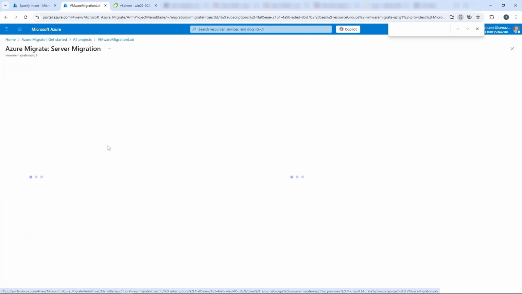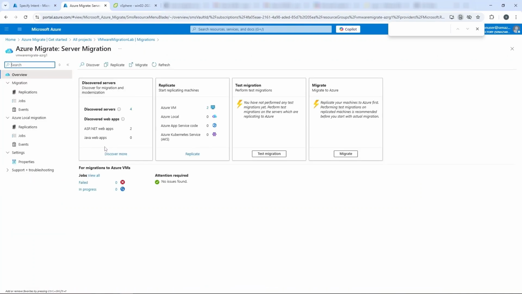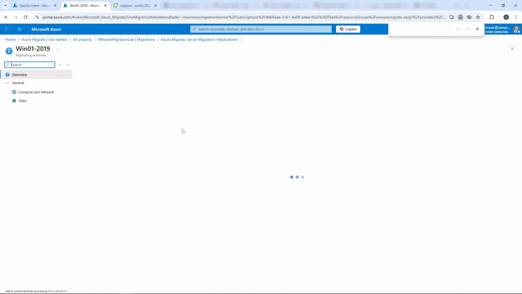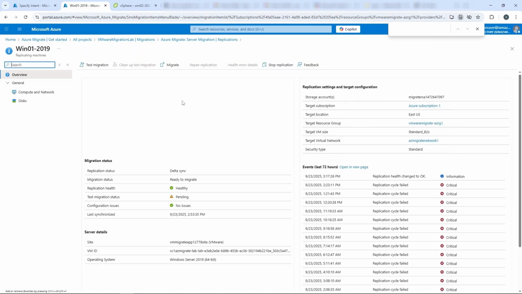Now we will begin the test migration phase. Let's go back to the Azure Migrate project and open the replication summary. You can see that out of the two virtual machines, one VM is ready for migration while the other is still showing replication in progress. Let's select the Windows Server 2019 virtual machine and test migrate.